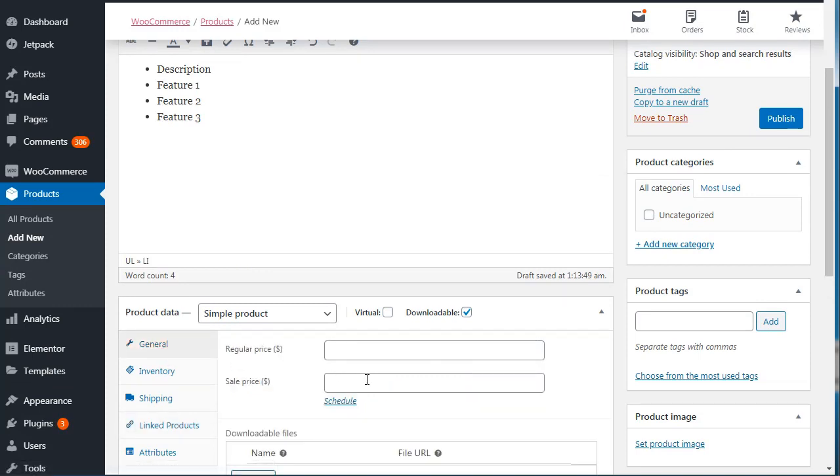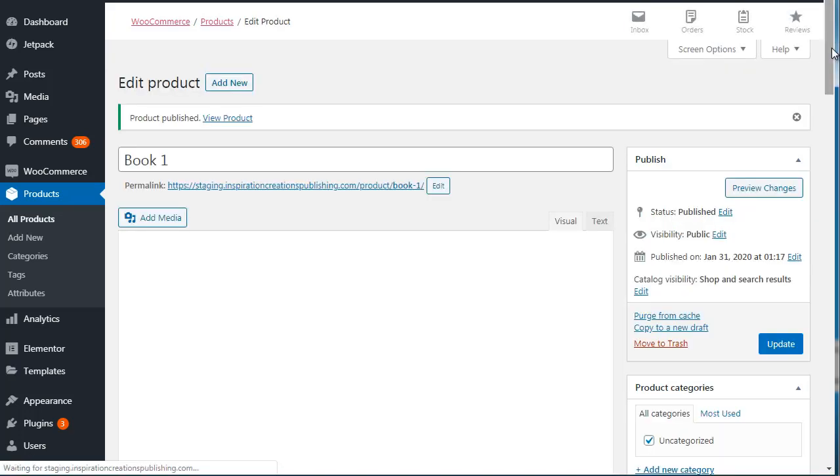Now, before we go, I'm just going to enter some prices here. So we'll say regular price is $30, sale price is about $10. And we will simply click publish, and we are good to go.